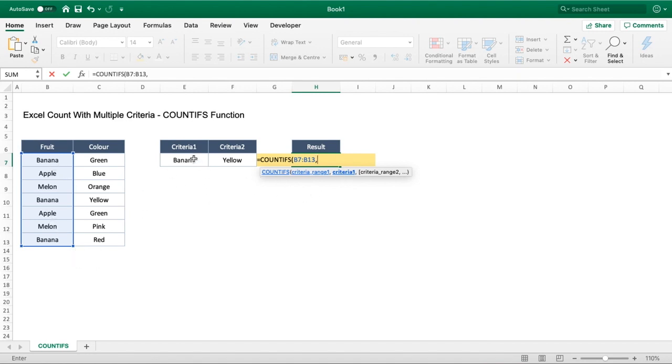For us, it's going to be criteria number one here, banana. You could type it in using quotations like so, but we're going to opt for the more dynamic solution of just selecting the cell reference, and you'll see why in a minute. Once we've entered that criteria, we can do comma again and we'll now move on to criteria range two. The second range we want is the colour, so we're going to just select this range here for our colour.